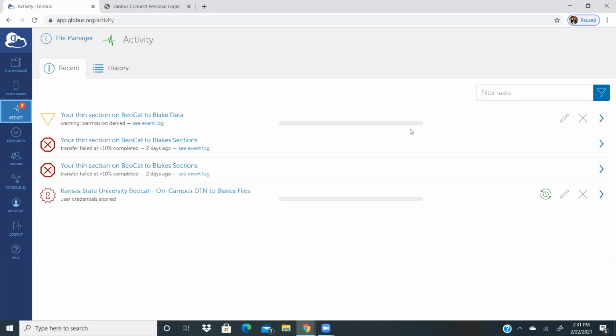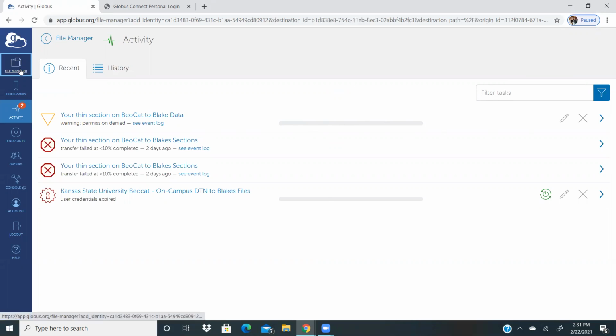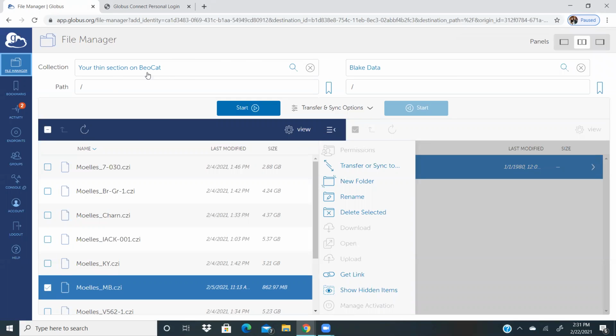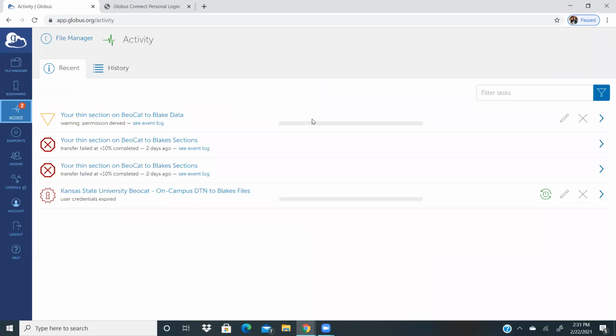So this is where I can see the progress of the download. And then for this, it says permission denied. It says that because this endpoint is no longer active because this was just a demonstration one, but the one that you're actually using will not be inactive. It'll be active for you and you'll be able to download your thin sections and you'll be able to see the progress right here. And then once that is done, you'll be able to find the thin sections or the data on the files on your computer.